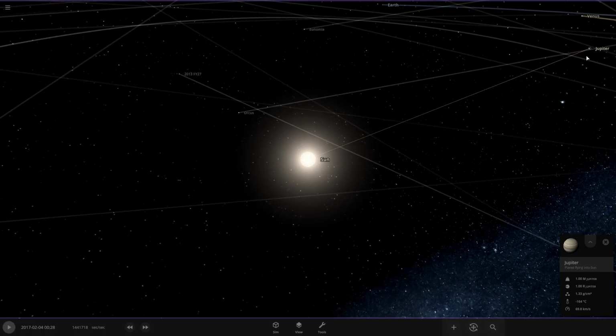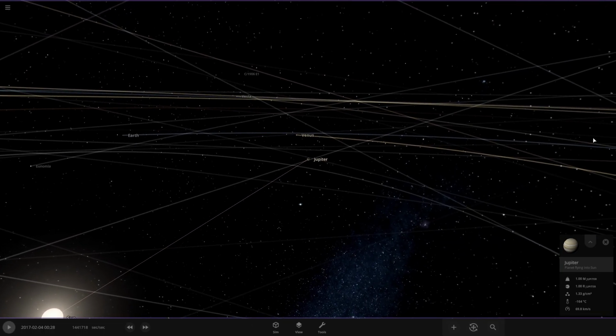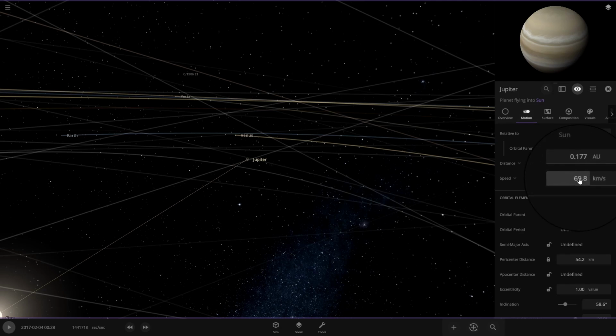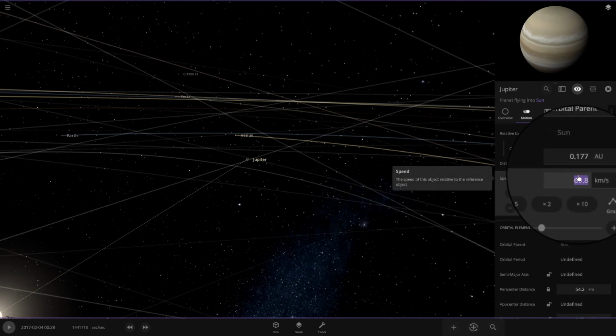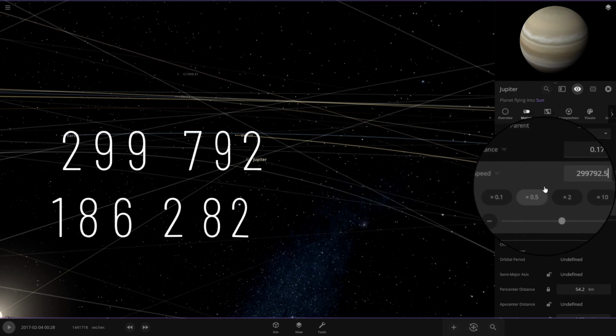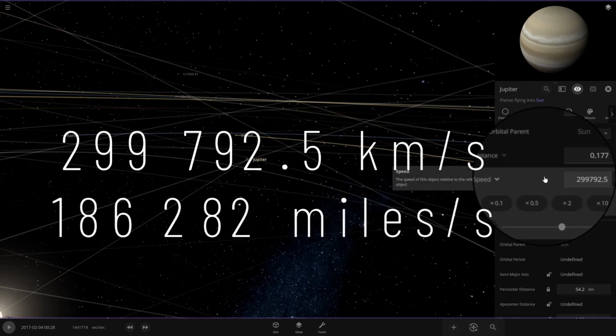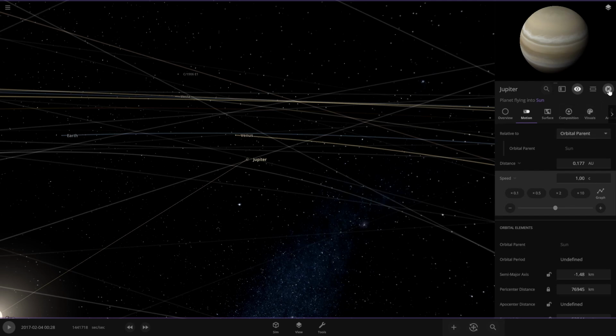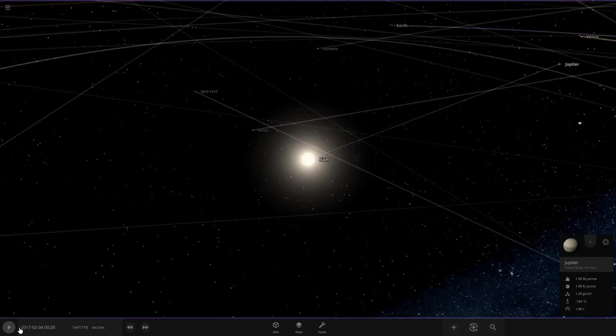Jupiter is locked on its target, the Sun. That means it's time to play. But before the launch, I just need to change the speed of this gas giant. And as I told you at the beginning of the video, nothing less than the speed of light. 792.5 kilometers per second. Now we are ready.